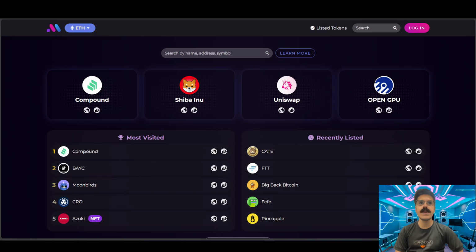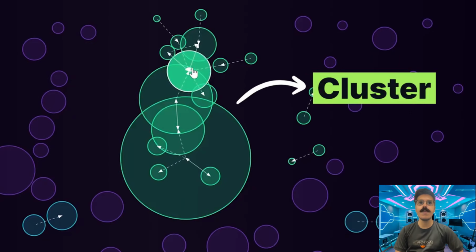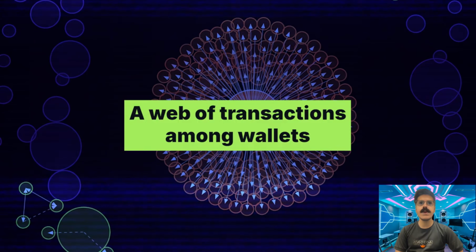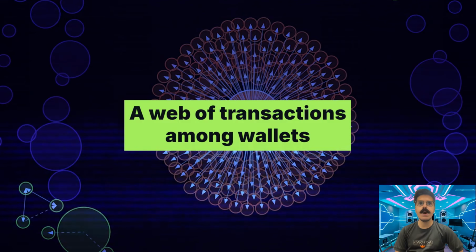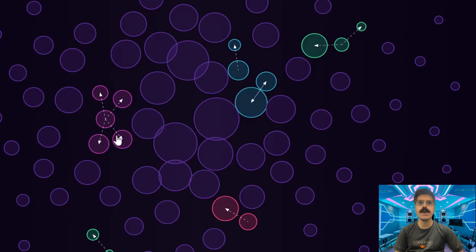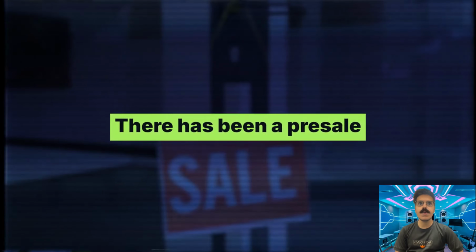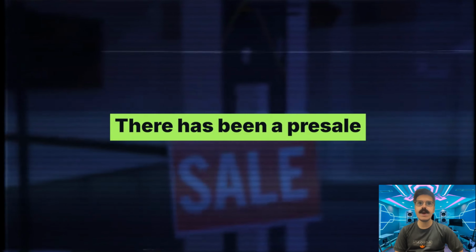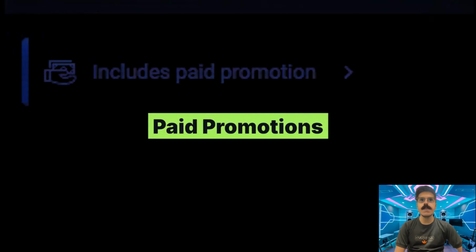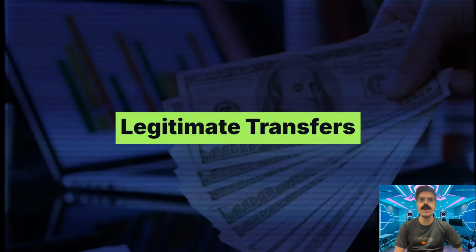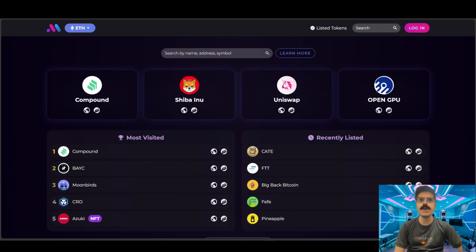When a group of bubbles are connected by lines, they form a cluster. Clusters represent a web of transactions among wallets and are highlighted with different colors on the map. So clusters can mean several things: either a central wallet distributed tokens through a pre-sale, an insider controlling a group of wallets, paid promotions, or simply legitimate transfers between the top 150 wallets.